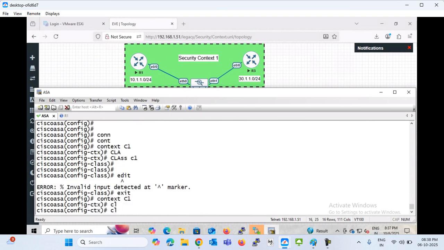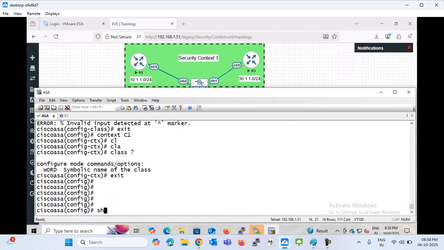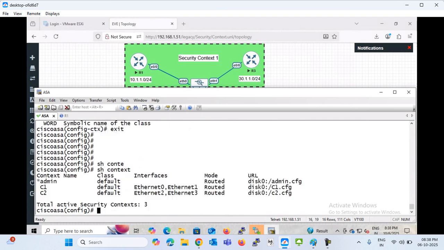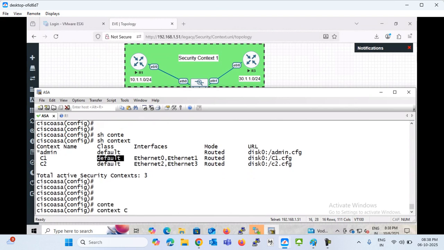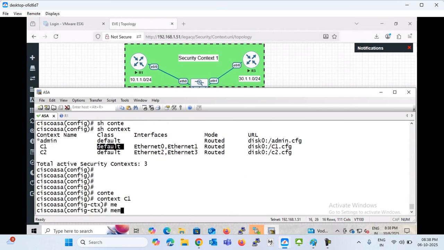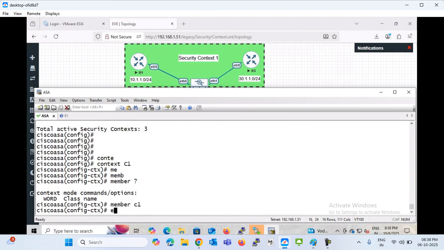Okay, class, we need to give the name here actually. We already gave the name, but it moves into the class. Just let me check. That is not changed actually. What did I do? Oh, the command is separate, guys. My bad. So move under the context C1. Okay, here is the command member. The class is C1. Yeah, this is the command.